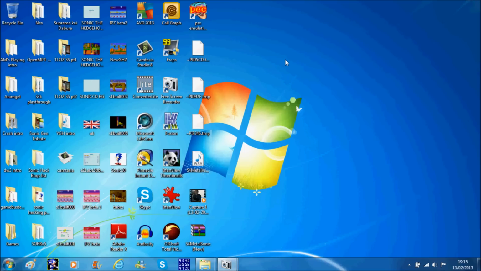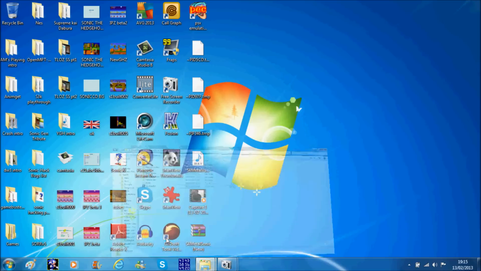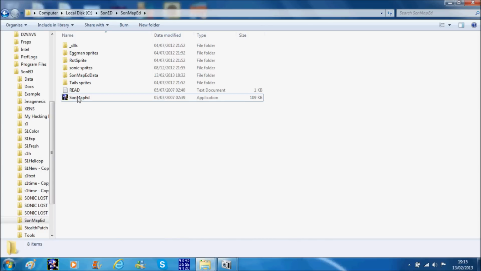Okay guys, welcome back. In the last part I was going to touch up on object art, and that's exactly what I'm going to do. So the first thing we want to do is download this program, SonMapEd.